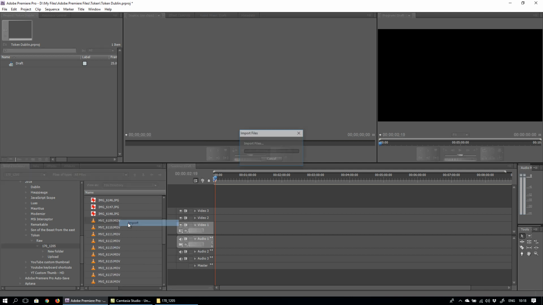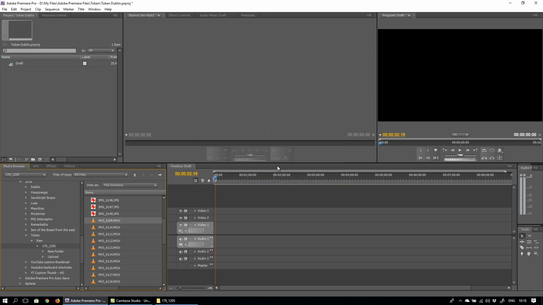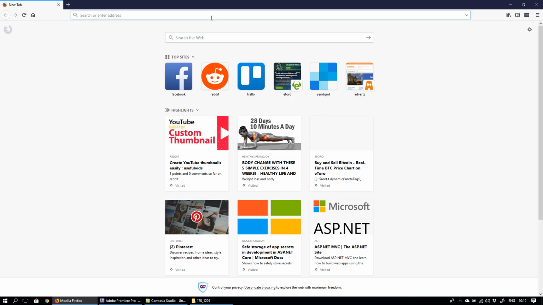If I try to import this file right now, it'll give me an error message which pretty much says that the file type is not supported. The .mov file is an Apple format for video files. So, in order to solve this issue, all we have to do is download the QuickTime movie player, which contains the codec that lets us view MOV files.